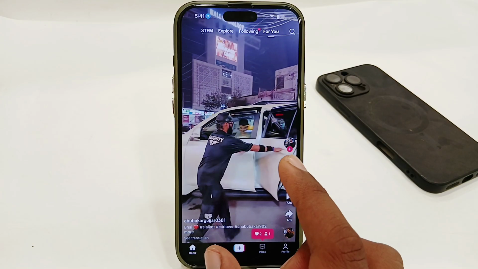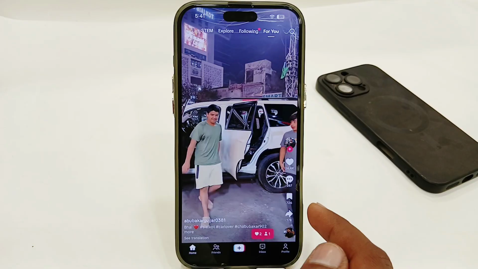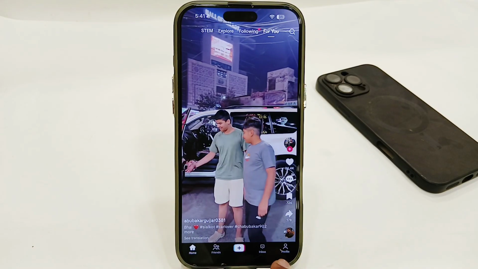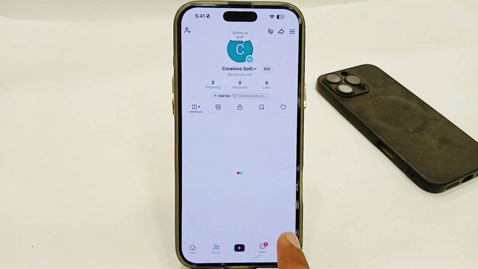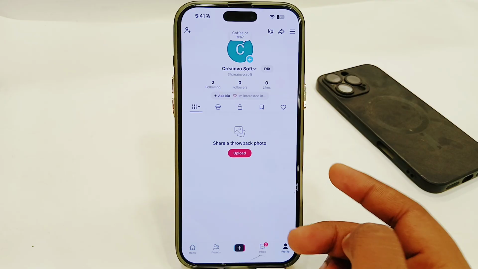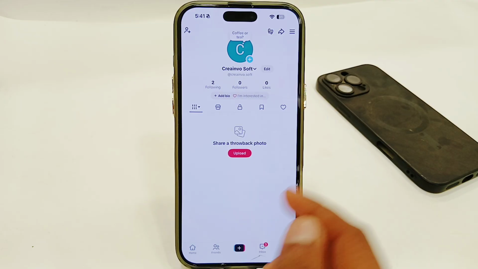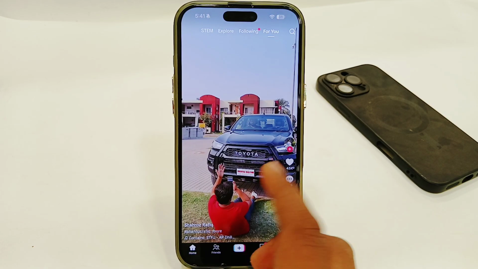Very first, to make videos or to follow someone, you need an account. Simply tap on your profile option in the bottom right corner, and here you have to log in with your account. Once you have logged into your account, you go to home. Now you can like videos.